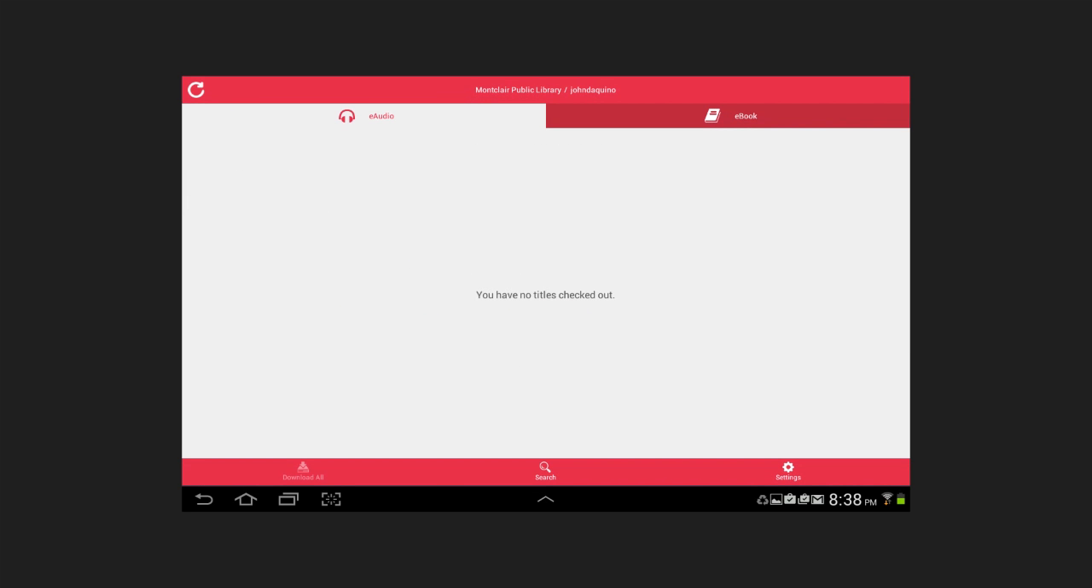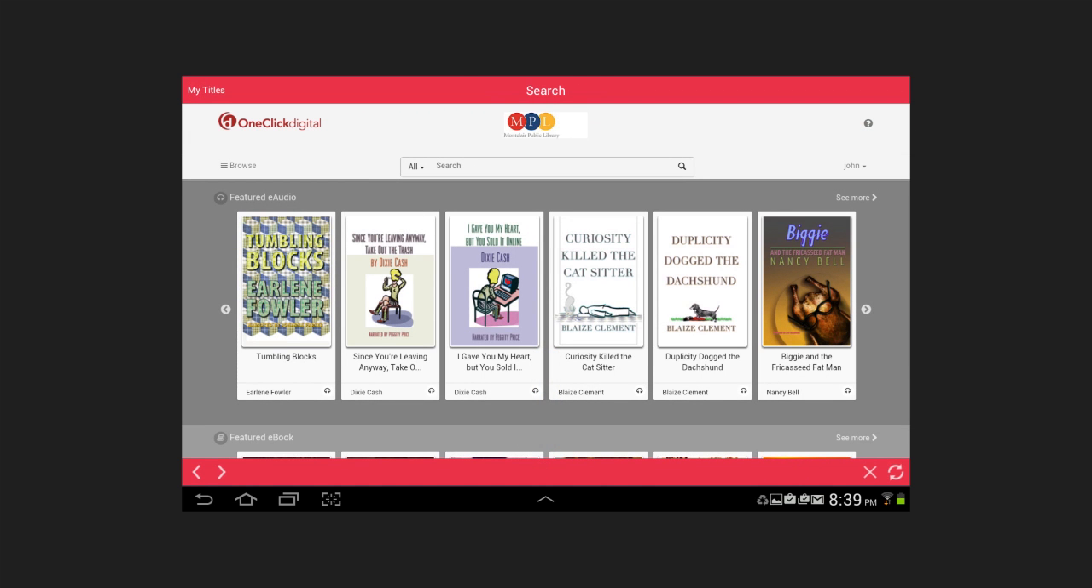The first thing you will see is your My Titles page, which is empty since you don't have any checked out items. To begin searching for ebooks and e-audiobooks, click on the search icon. To browse for titles, click on the menu here, which will display various options. You can also search for a particular author or title by typing it into the search box. Let's check out this e-audiobook.